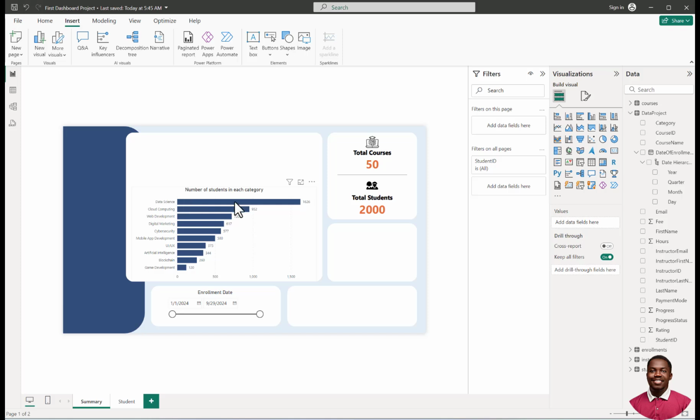If I click on this data science, we can actually see the total number of students here. Okay, for data science, for cloud computing, for this guy, we can see them here. For web development, right? For digital marketing, for cybersecurity, mobile development. Right, so that is it.